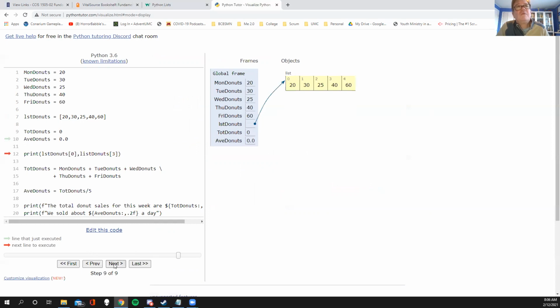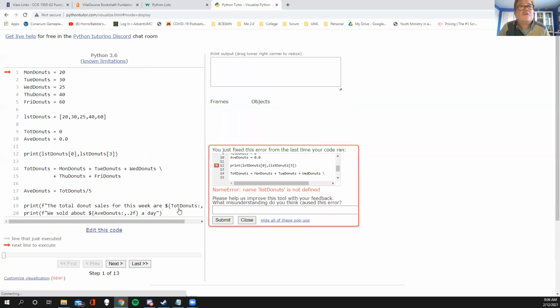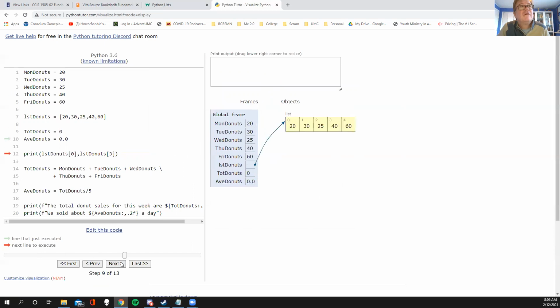Now we've got these 2 statements we don't really have to care about. And now we're just about to do the print. And it blew up because I've got list donuts. Oh my goodness, actual error in there. That wasn't super helpful. That's okay. Well, I'm sure the editor will get it. I'm going to close this. So next. And now I'm about to go print.